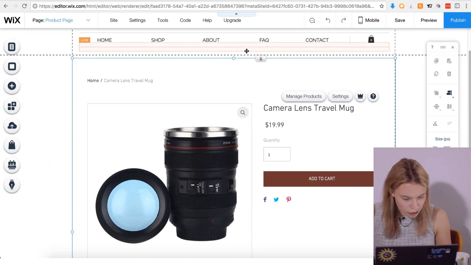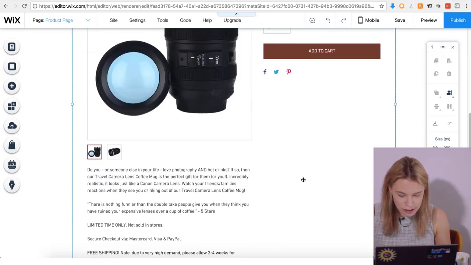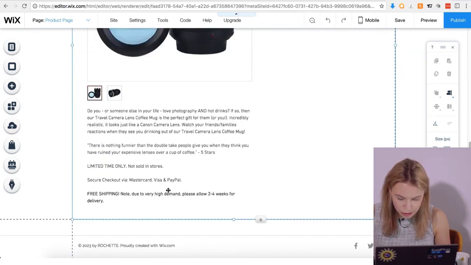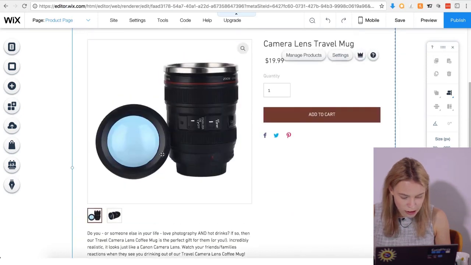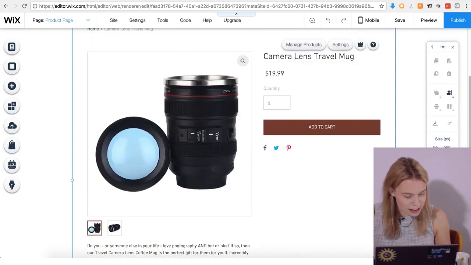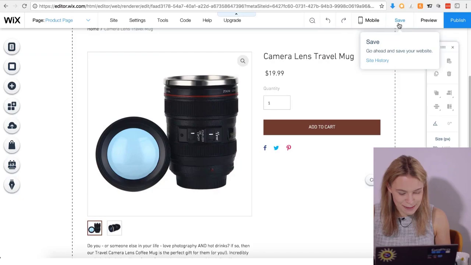So once you've made your changes, just come and, yeah, this is all looking good. Just come and click save, and then we can move on to the next step.